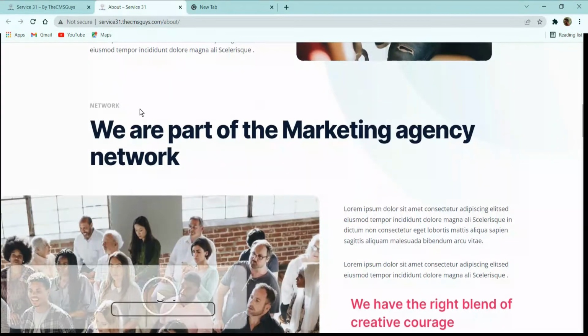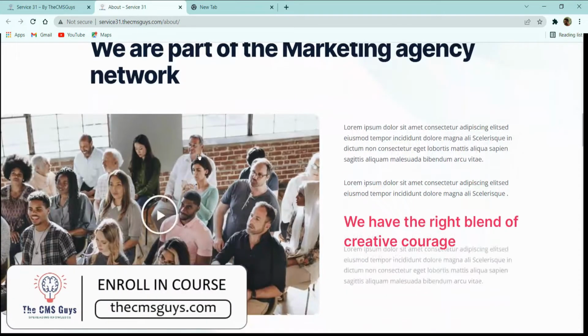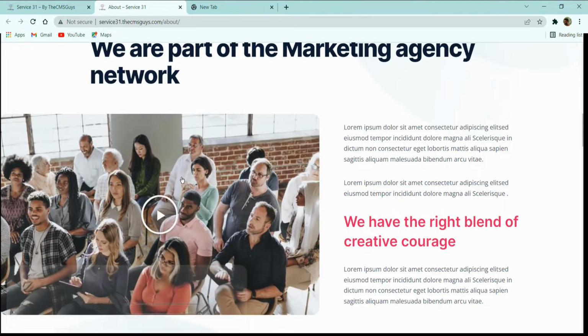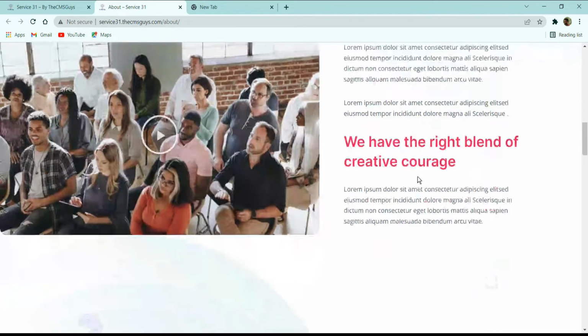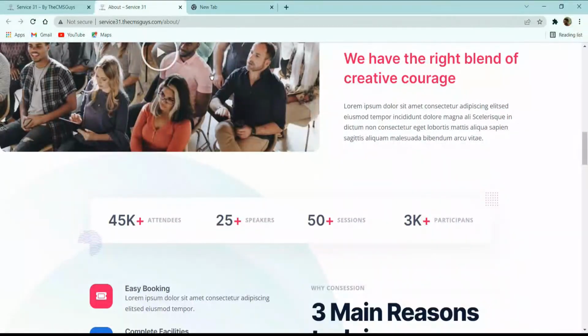Moving to the next section, here again we have this title and heading over here, and here on the left side we have a video, and on the right side we have this paragraph text over here. Moving to the next section, here you can see that again we have this counter value where we have like number of attendees, speakers, all these details over there.